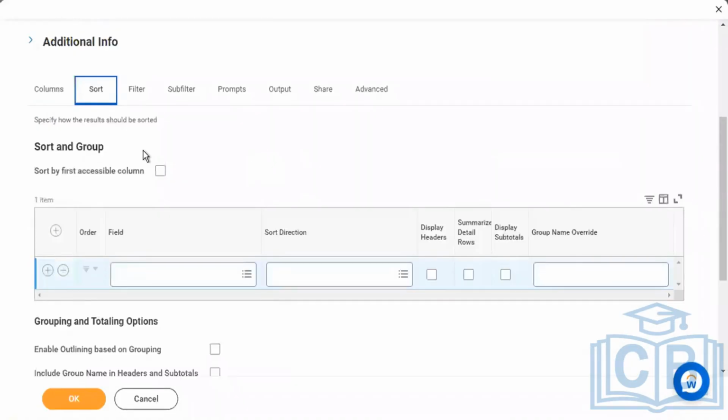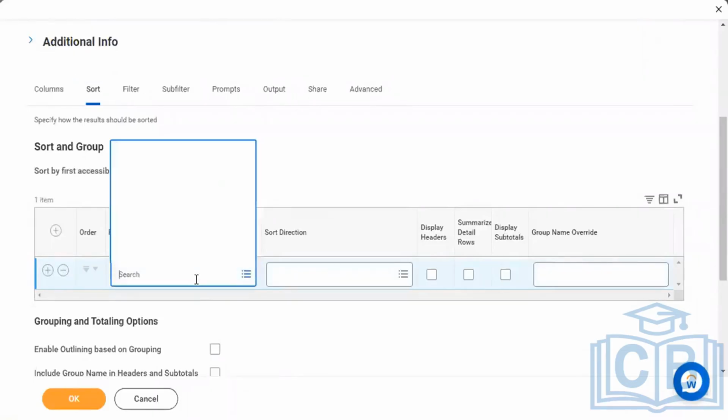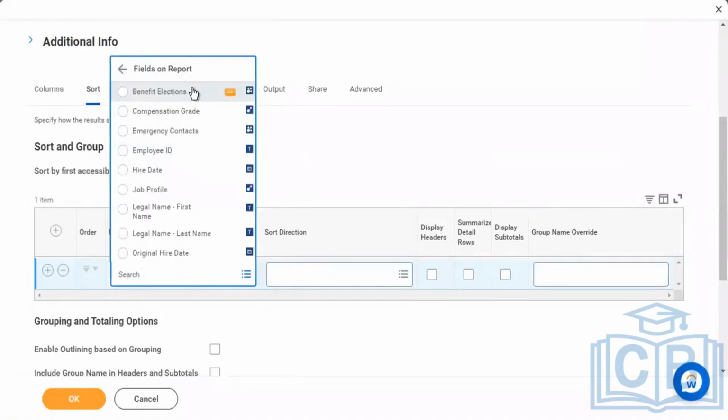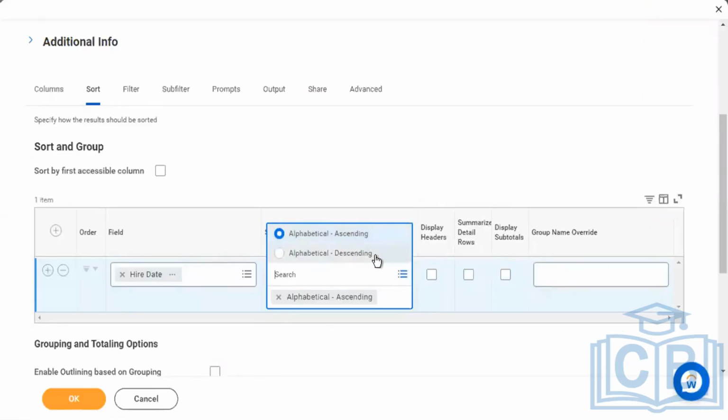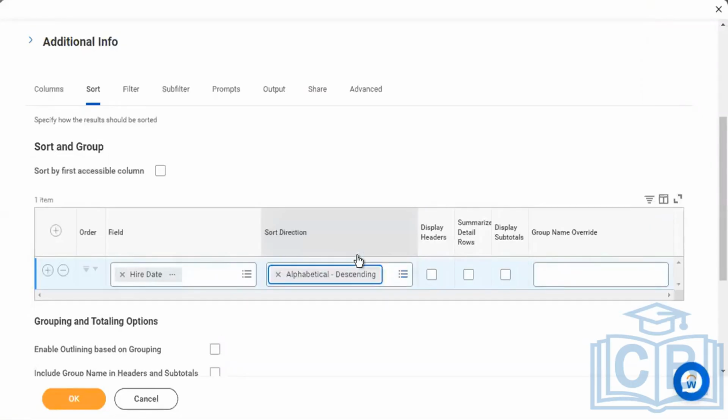Now, if I talk about the sorting, it's pretty simple. You just pick a field based on which you want to do the sorting, whether it's on a benefit election. I think we'll pick it based on, let's say, hire date. You have these options, ascending or descending. Let's pick descending so that we get the most recent hire dates.